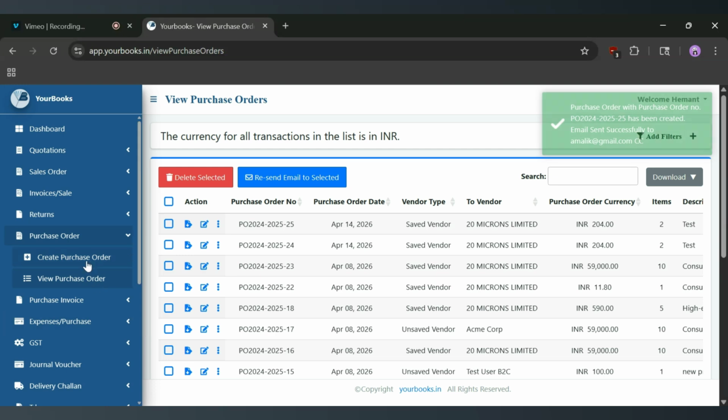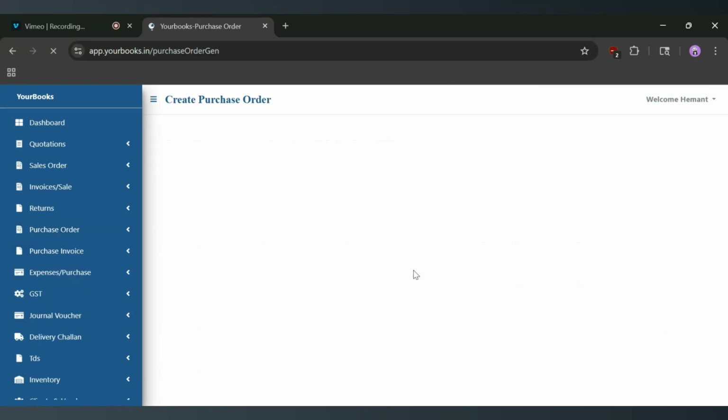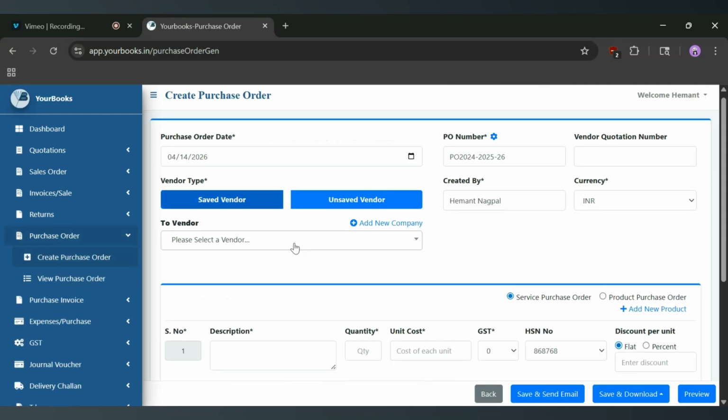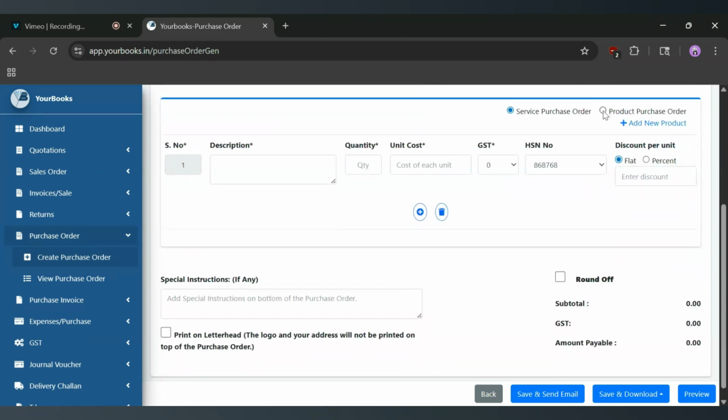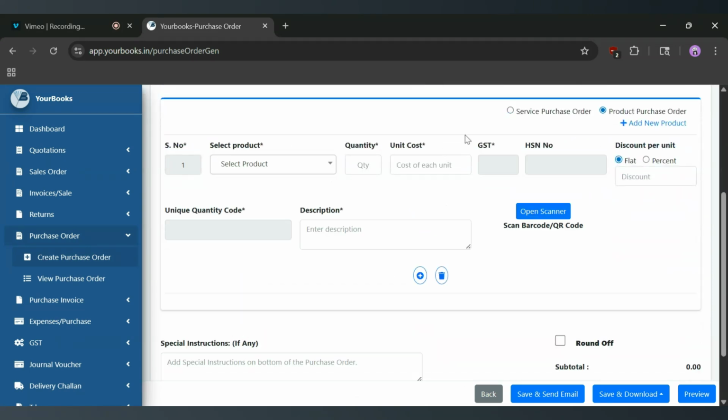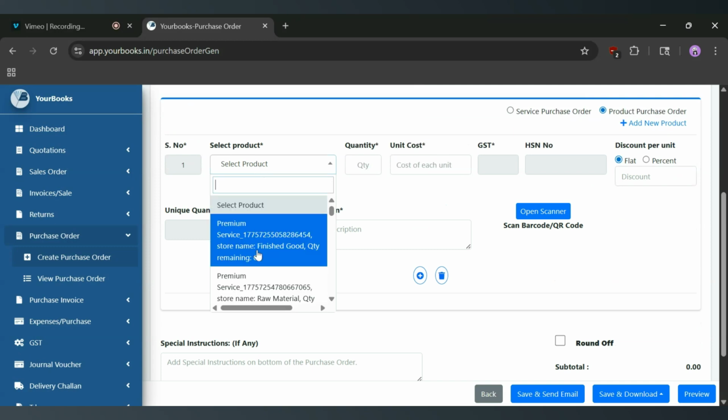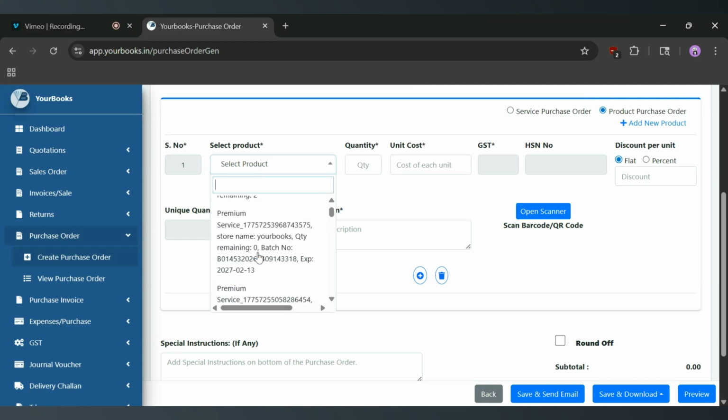Now, let's go back to create purchase order and create a product purchase order. So I'm just going to select a company, and then here I'm going to select product purchase order. And you can see now that we have a section to select products. I already have multiple products added to this account.